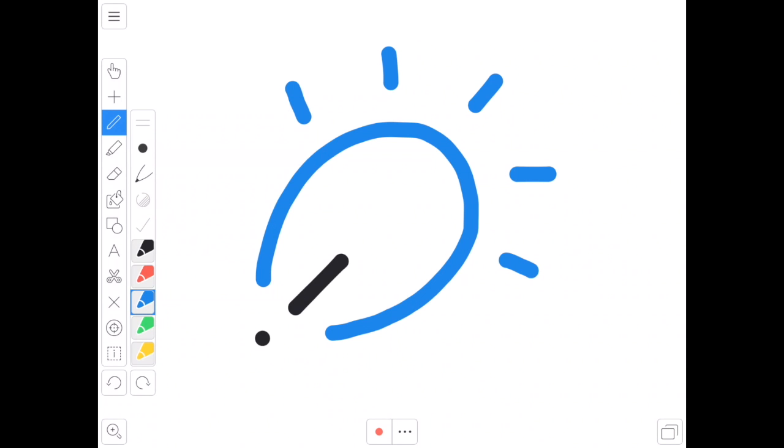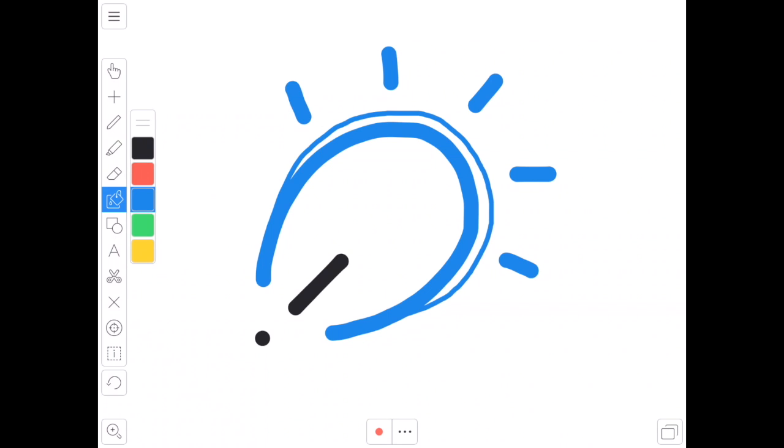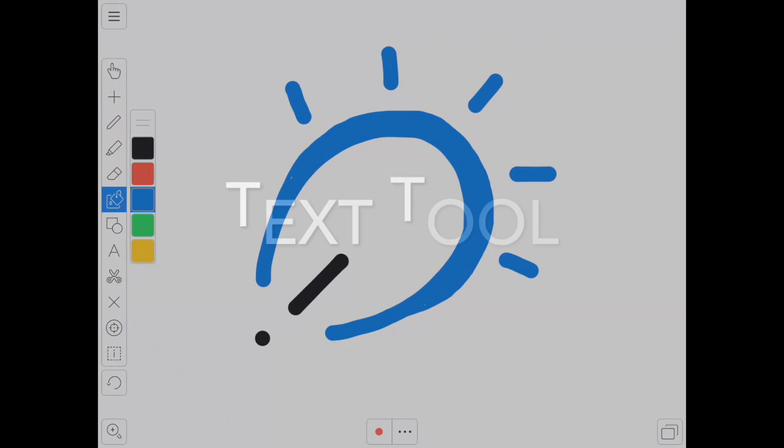To use the fill tool, create a closed shape outline. Select the fill tool and a color, and tap in the inside of the outline you wish to fill.